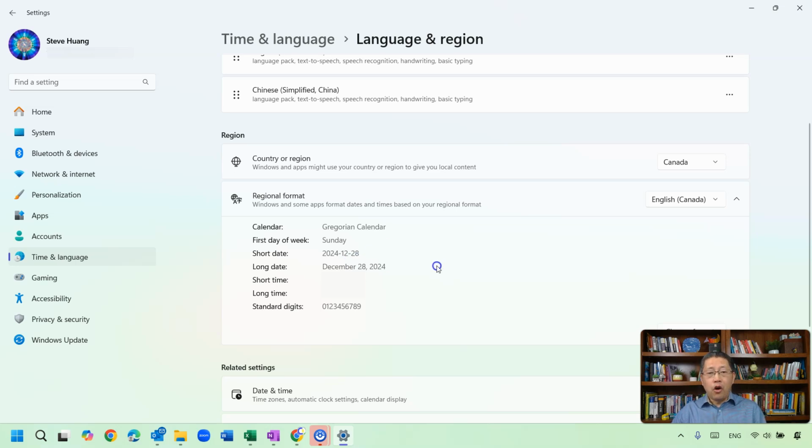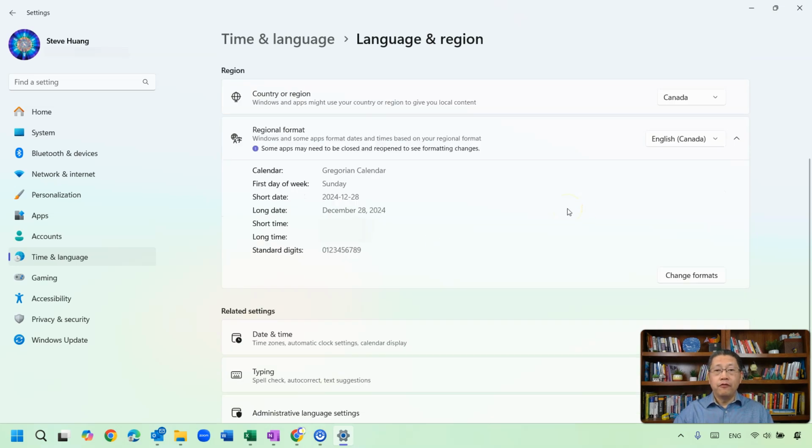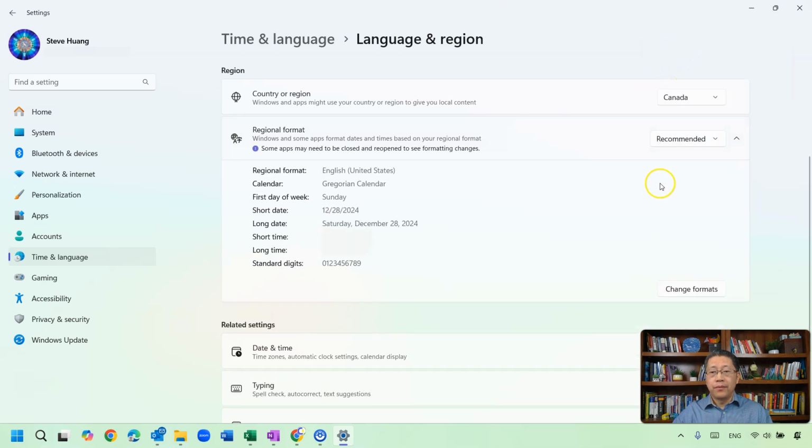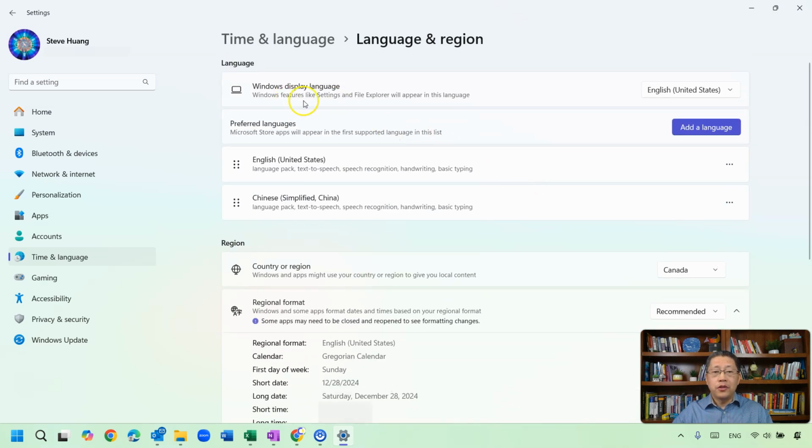And that's why only when I enter the year, month, day format, my date was accepted as true dates. When I enter month, day, year, or day, month, year, they weren't accepted. I believe for most computers in Canada, their regional format are not really set as English Canada. I believe most of them are set as English United States. For my computer, before I changed this into English Canada, originally this actually was recommended. When this is recommended, it's going to match the regional format with the Windows display language.